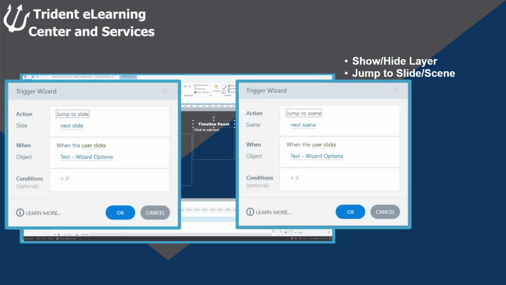The next two options, Jump to Slide and Jump to Scene, work in a similar way. The main difference is how specific you can be with the destination. When you choose Jump to Slide, you're sending the learner to a specific slide in the lesson. When you choose Jump to Scene, you're directing them to the first slide of an entirely different scene.